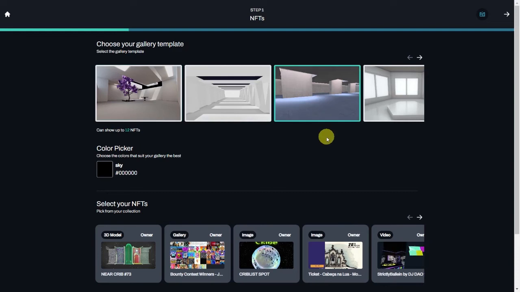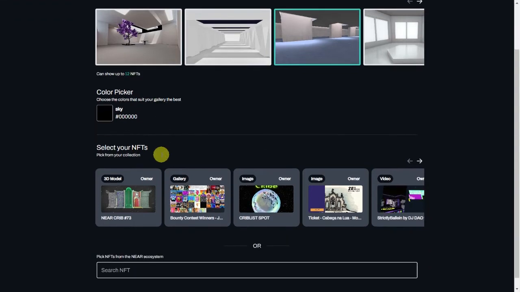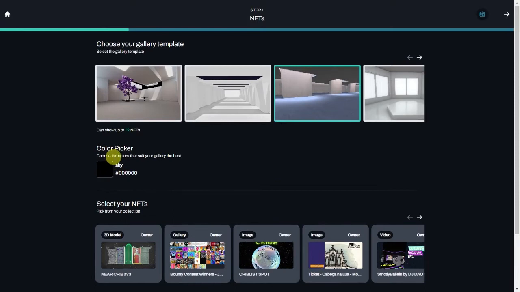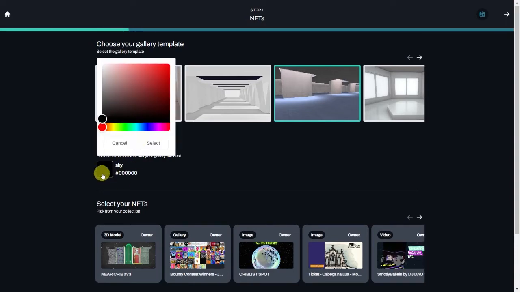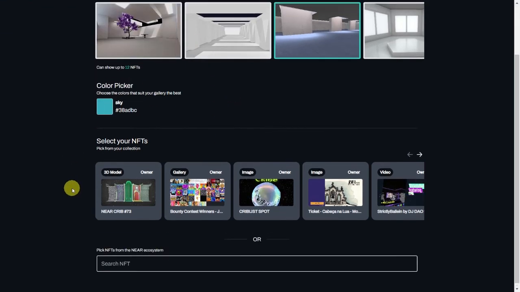Let's choose here this one, this third one, which gives you the ability to showcase 12 NFTs. In this color picker, you're gonna choose the sky color for your gallery. So for now, I'm gonna choose blue because usually the sky is blue, and I think it's gonna be a good color for my gallery.